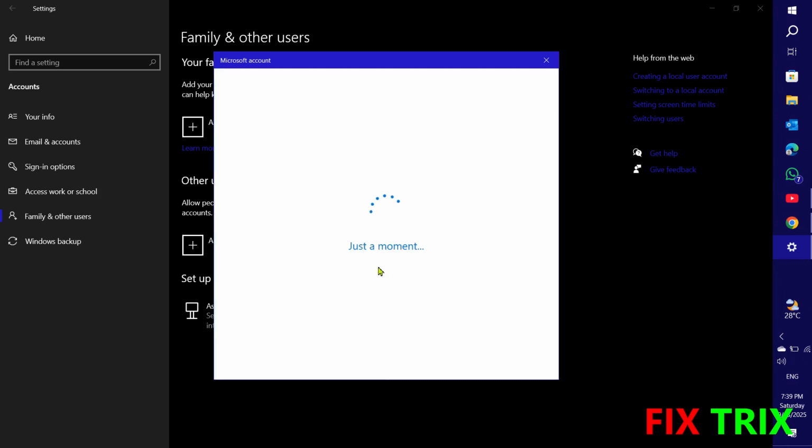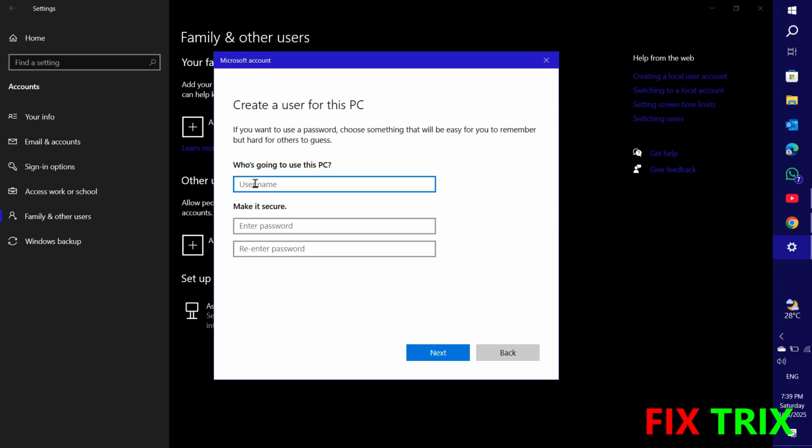If you don't want to use a Microsoft email, click I don't have this person's info. Then choose add a user without a Microsoft account. Type a name for the new account, add a password if you like, and click next.